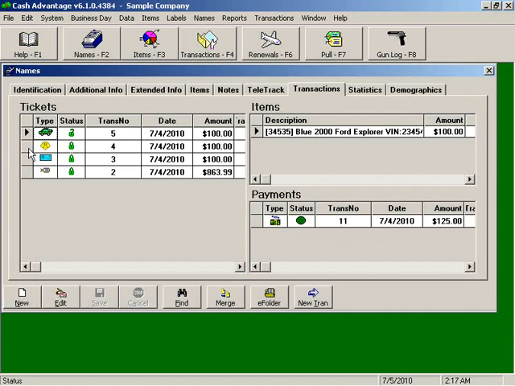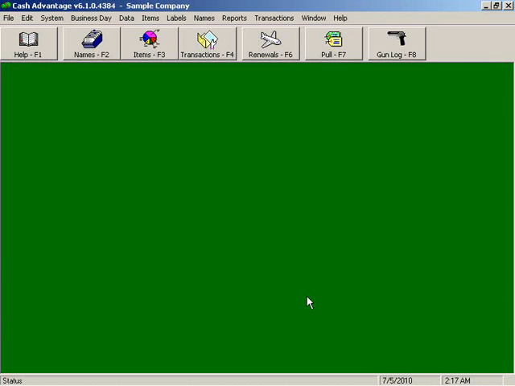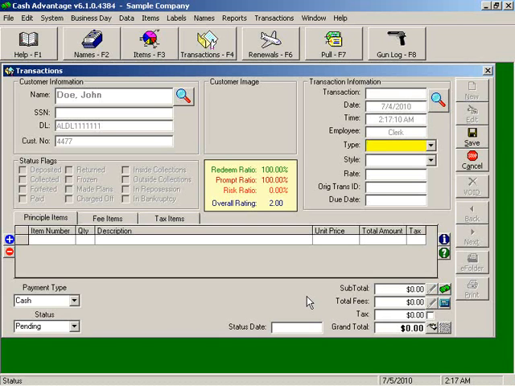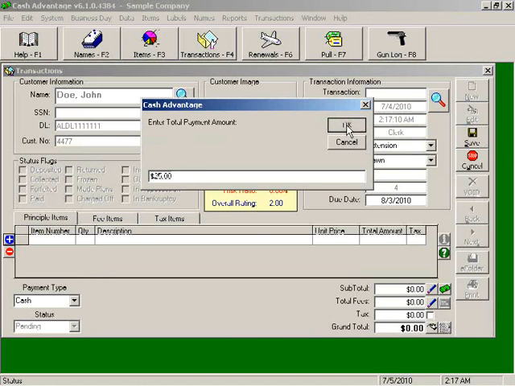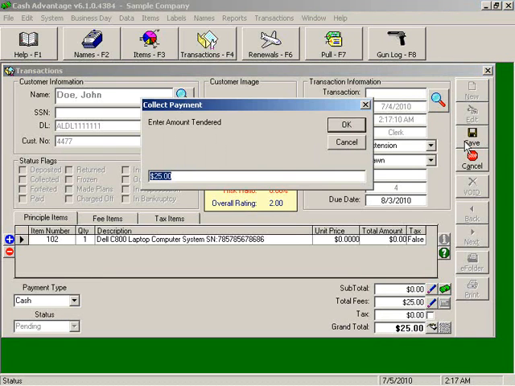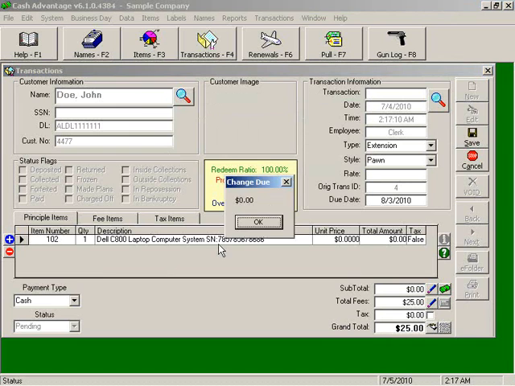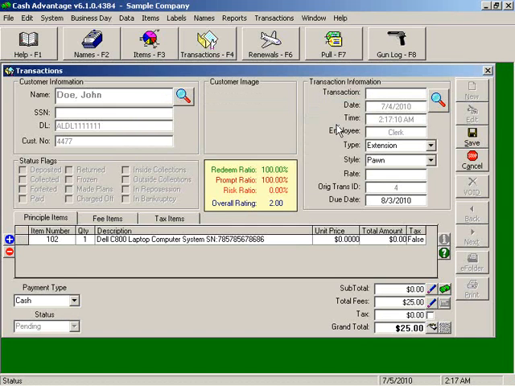Let's do an extension on a pawn. Mr. Doe, let's hit E for extension. And let's click the blue button. There's his pawn. Let's double click that. $25. And we're going to hit save. It gives us an even 25 and there's no change due. Tells us the new due date. And print the receipt.